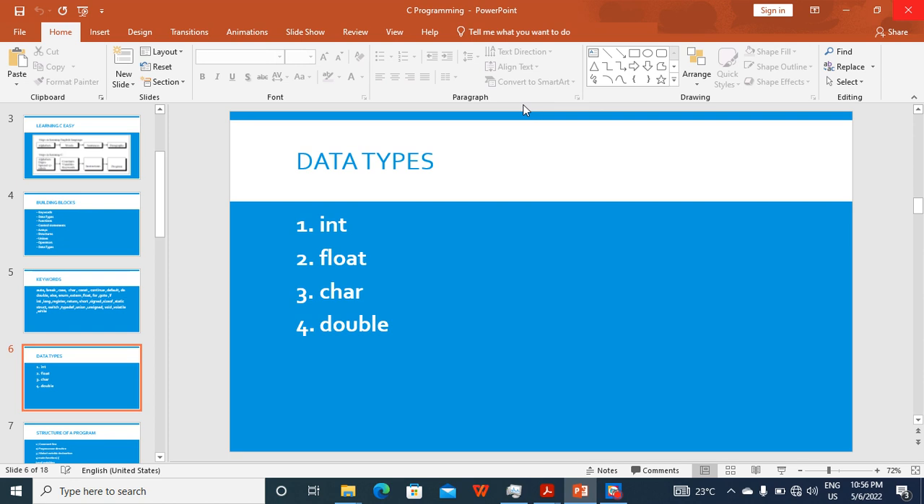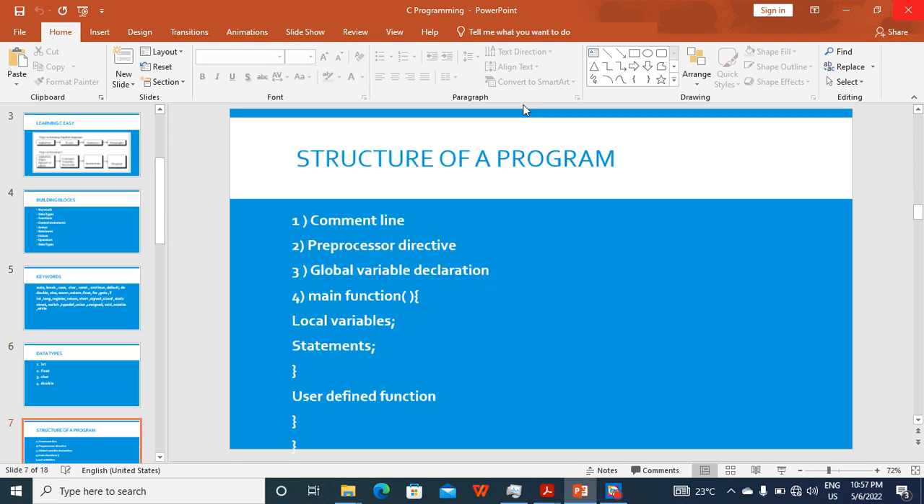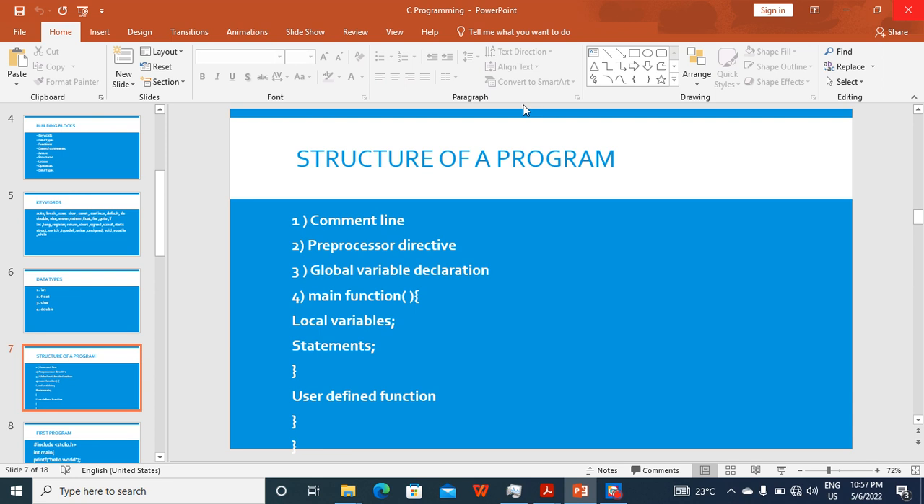Then we have my data types. So we can look at my data types: we have int, float, char, double. Those are the primitive data types. Then there come secondary data types. So for example, if you want to declare int number, a variable called number, you say int number, maybe it's a mark, int mark, float average, and so on, char username, and so on.